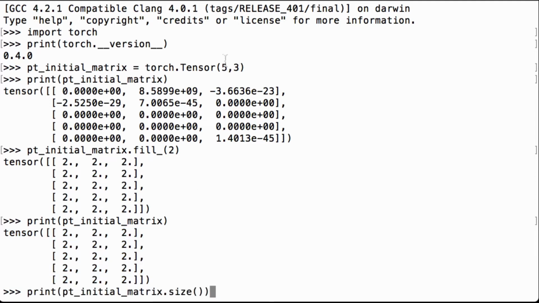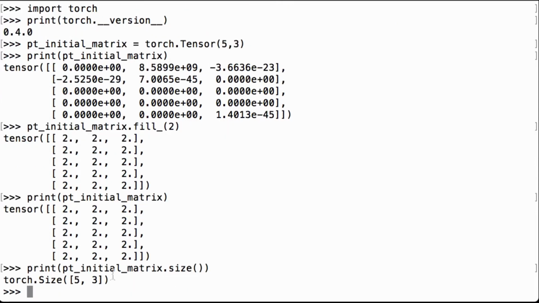And even though we know what size we initially wanted, a 5x3 matrix, let's check the PT initial matrix size by using PyTorch's .size operation and we print the result. And we see that it's a torch.Size object that has the values 5x3.